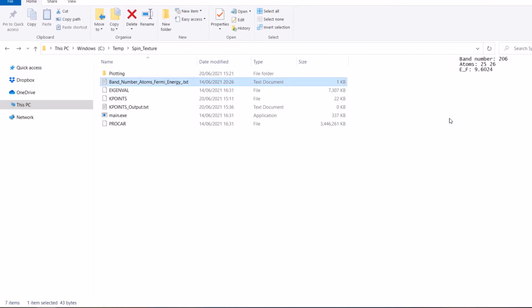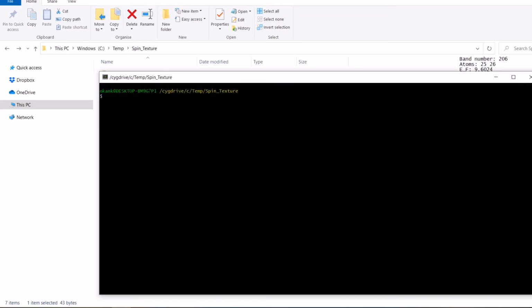In here, I noted the band number, so 2206 is the band number in which we are interested. These are the atom numbers given in the POSCAR file, and I already took the Fermi energy from the OUTCAR file. All right, so let's run this code. For running this code, you just type ./main, the file name of the executable.